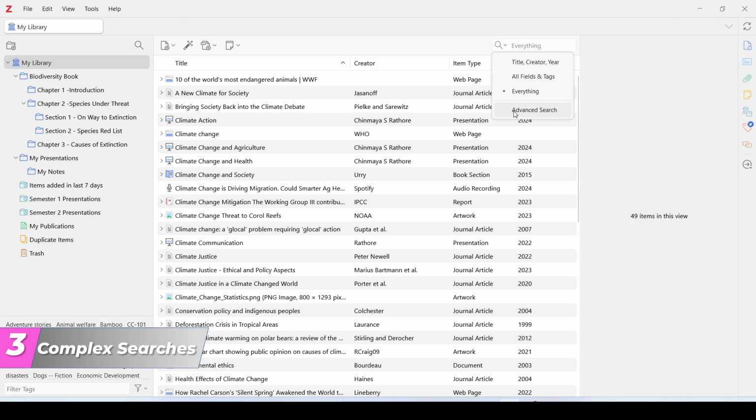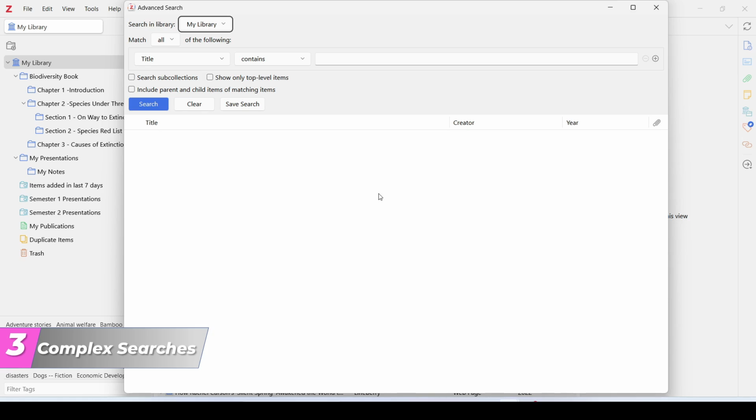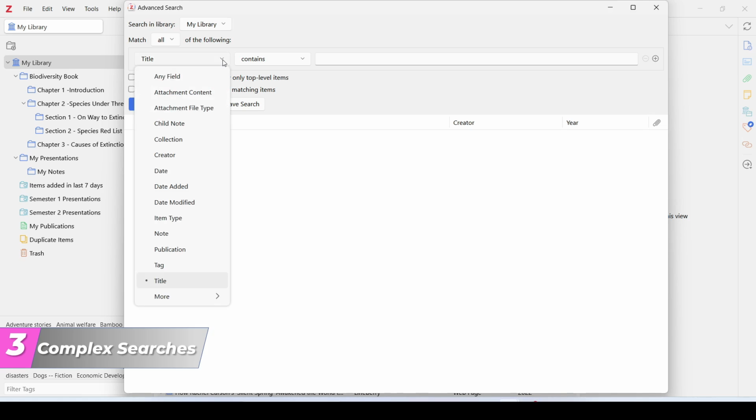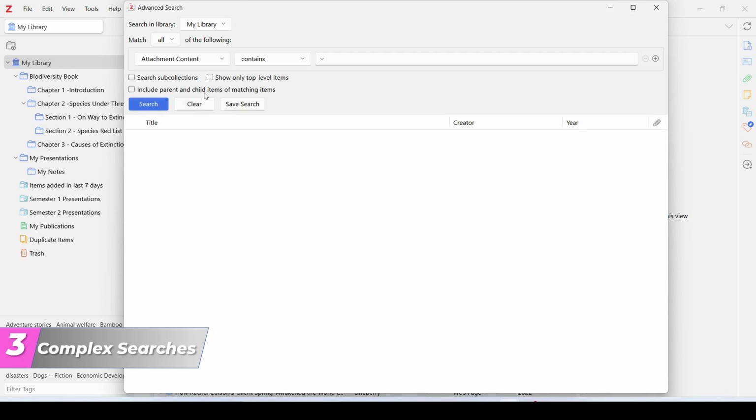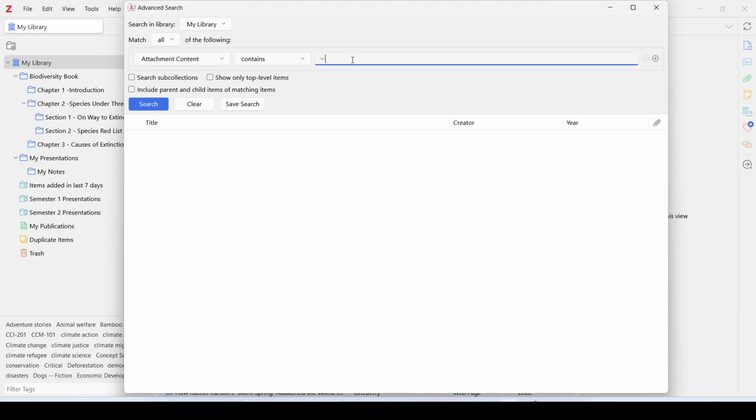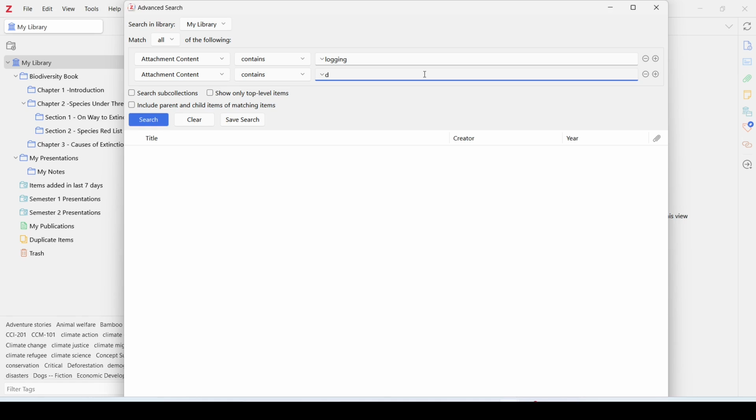So I'm going to come here and open my advanced search dialog box. And let me start by choosing attachment content. So my intention is to search inside attachments, ebooks, PDFs, and snapshots, all items in my library that contain the words logging. And I'm going to add another term here and also look for words that are deforestation. Let me come here and change this to any.